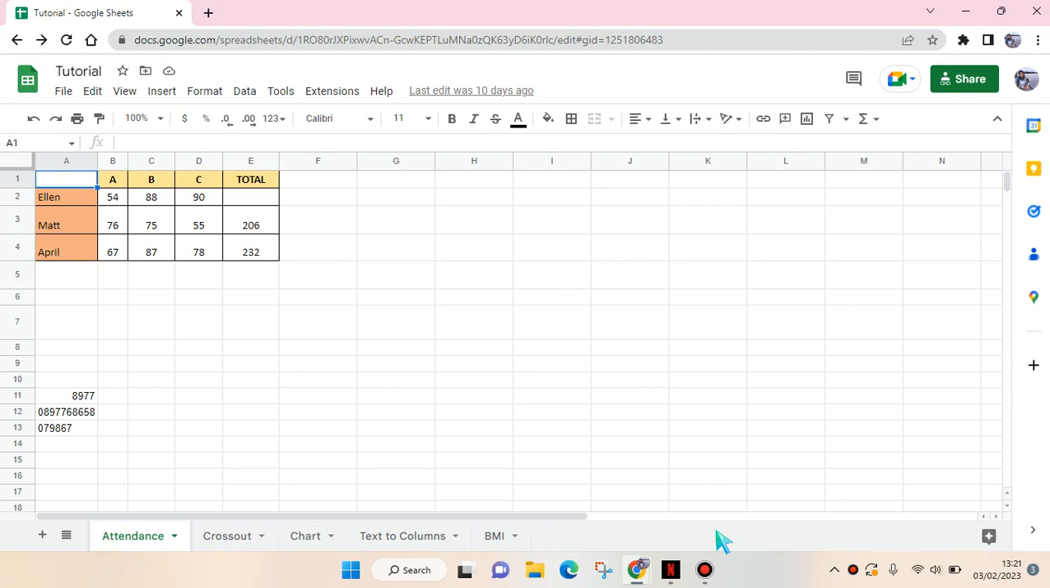On today's tutorial, I'm gonna show you how you can remove access to Google Sheets. So let's say that you own a Google Sheets file and you want to remove an access from it. You can just follow this step.